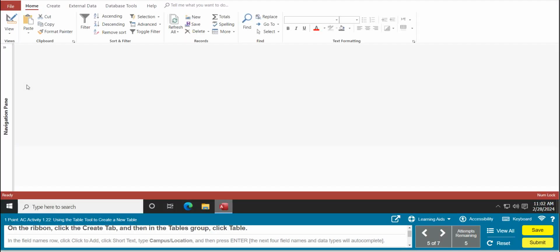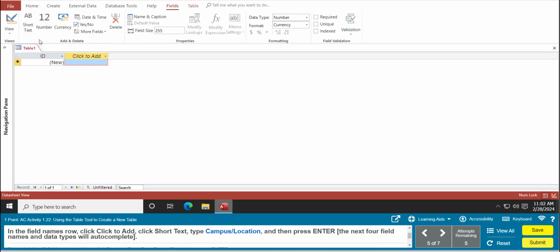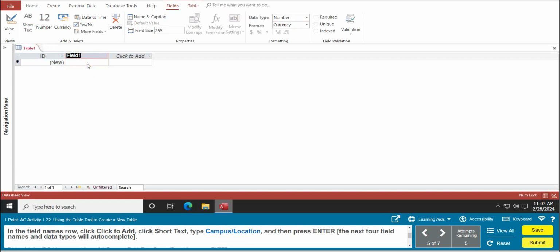Number 5 is using the Table tool to create a new table. On the ribbon, click the Create tab. There's your Create tab. And then in the Tables group, click Table. Here's the Tables group. And of course, there's Table. Click that. In the Field Names row, click to Add. Click to Add. And we want to do short text, which is here. And then we're going to change this to campus/location. Then press Enter.